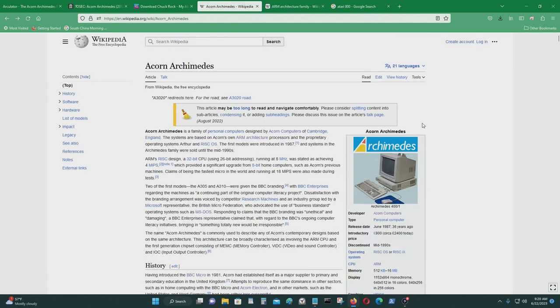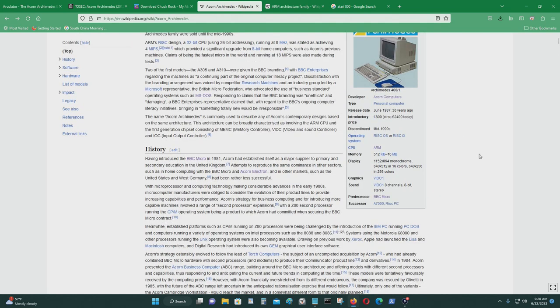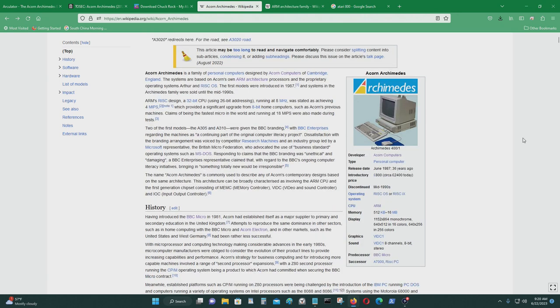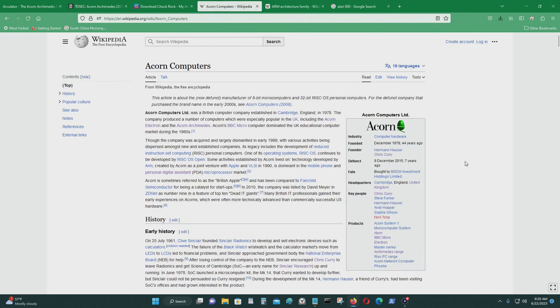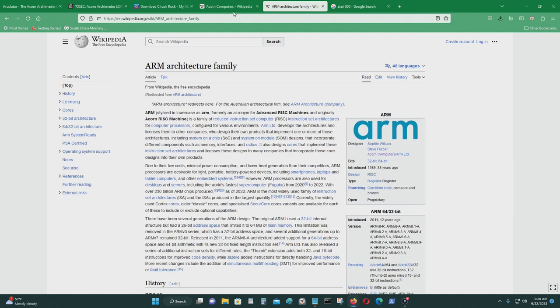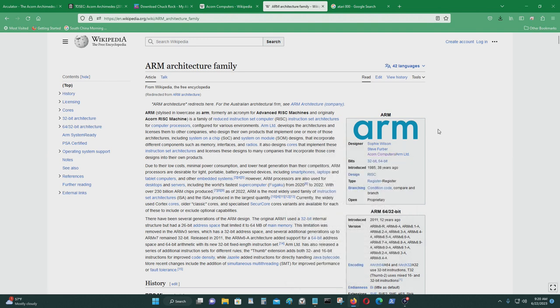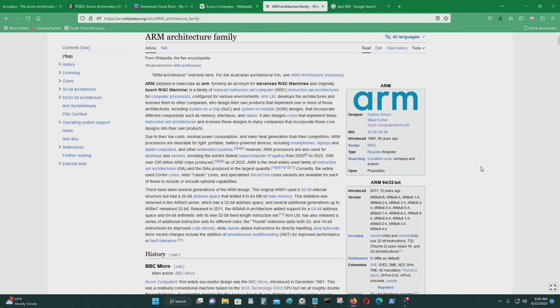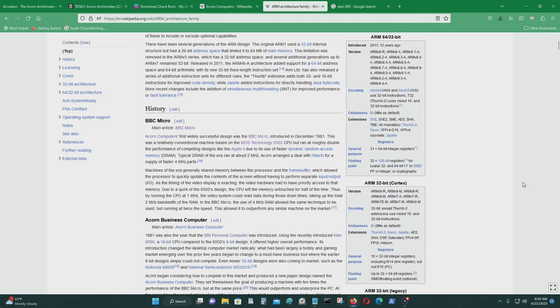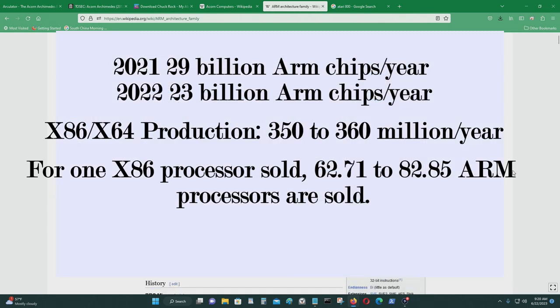Acorn did go out of, well, they stopped making their Archimedes-based computers, but the company actually survived until 2015, which is a pretty long time. And some of the developers in Acorn went on to ARM, which you can see here. And they made the ARM company. ARM CPUs are used in everything, just about almost every type of thing, from appliances to smartphones.